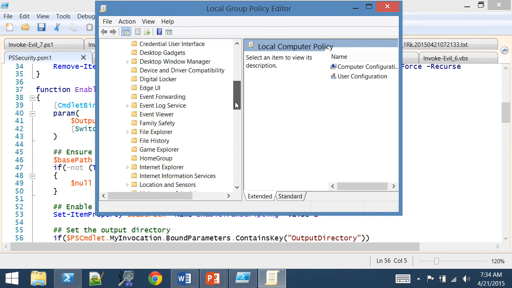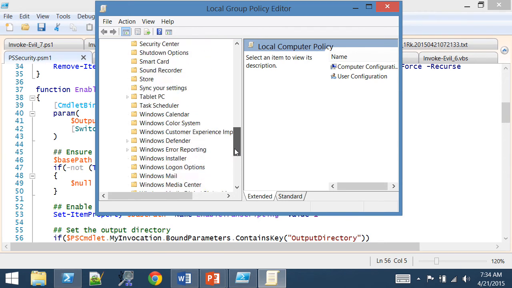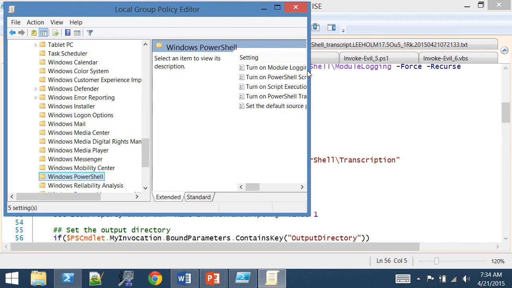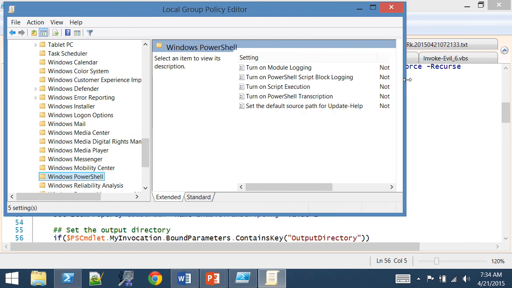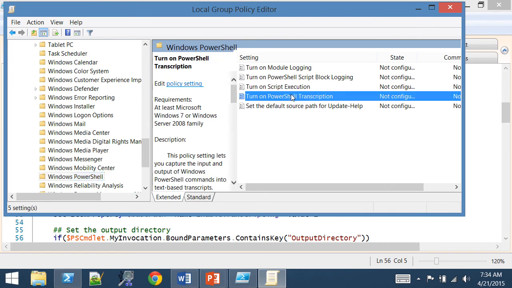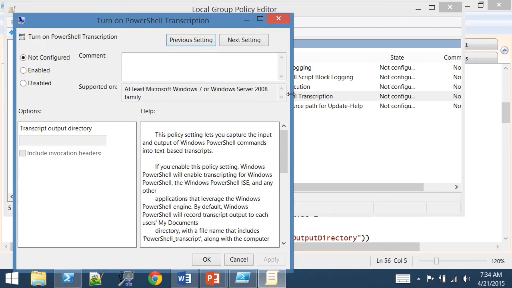Eventually, you would want to do this through your domain group policy, correct? Yes, exactly. You'd want to be not necessarily doing the local group policy. So here are a couple of the settings. We're not going to go into too much detail, but turn on PowerShell transcription is here. So you saw the output directory. I just enable it. I can give it an output directory, include invocation headers. Now you put this out, and all machines are now being set to automatically log transcripts.